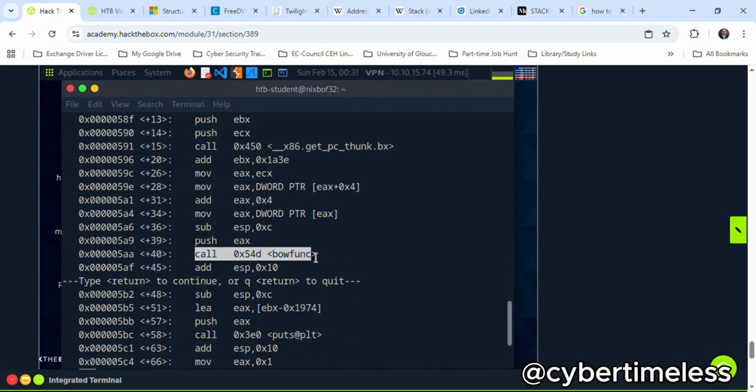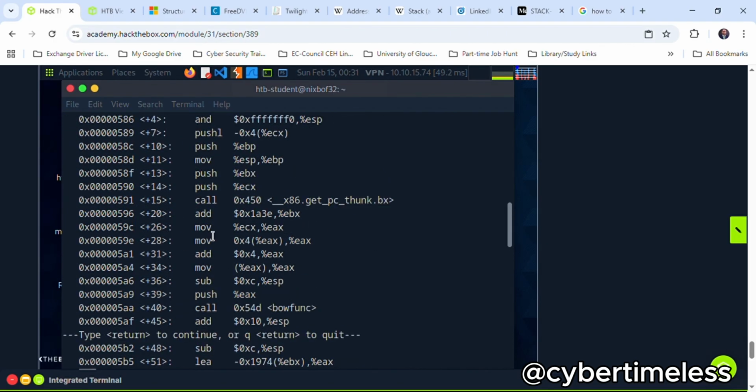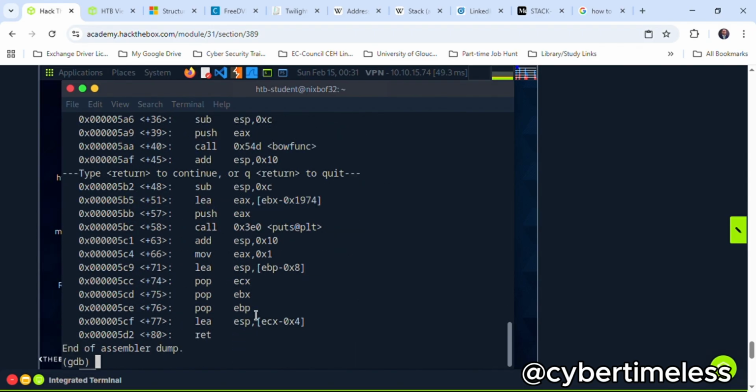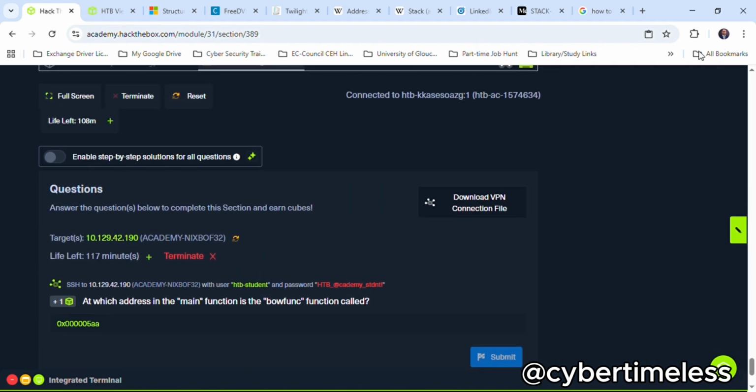It's way easier. So we can see the call function there. We can see the CPU registers. We can see all the functions that are needed in it. So that's the only difference. Every other thing remains the same.